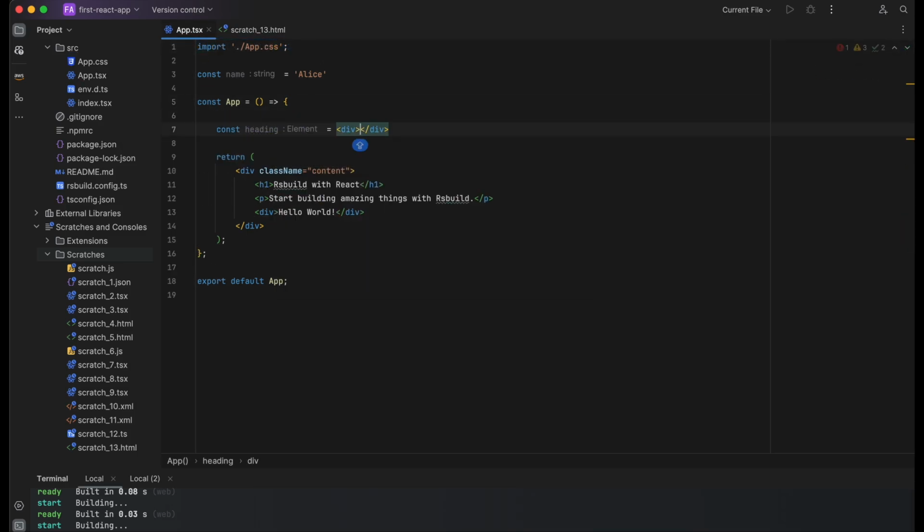Please note that I'm using TypeScript for this project, hence the TSX extension instead of JSX. TypeScript is a superset of JavaScript that adds types, helping developers write more readable and error-free code. At first glance, JSX looks just like HTML, but there are some key differences.